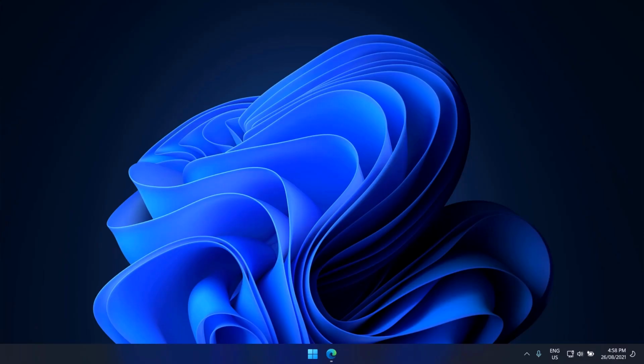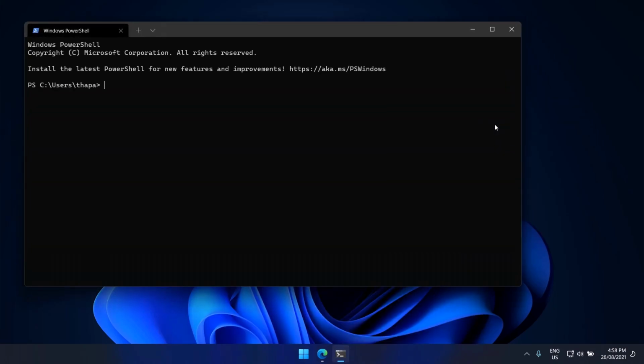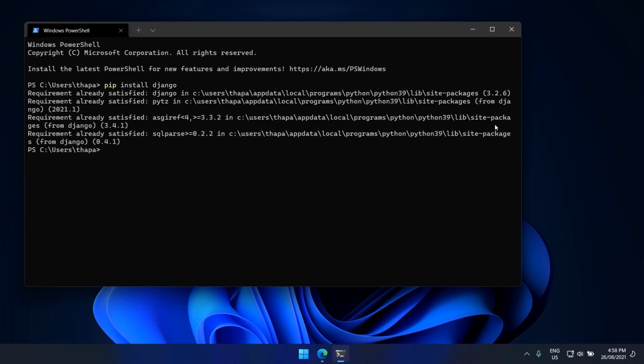Now the second step is to install Django, which we can do directly from our terminal. From here, you just type pip install Django. I have already installed Django, that's why it's showing requirement already satisfied.